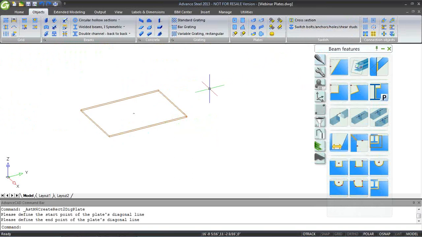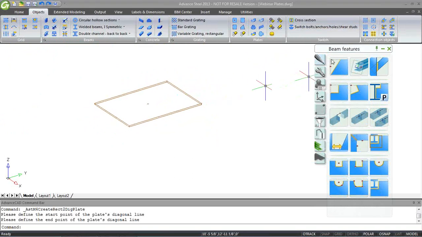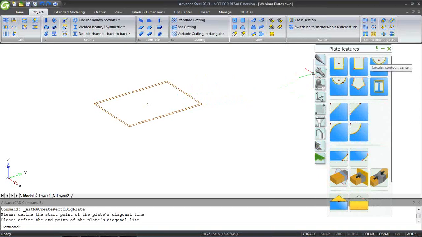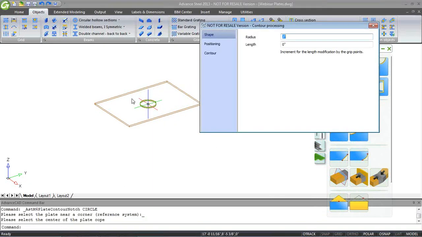Piece marks, we'll see this later on. And again, from the tool palette, just like for that beam feature, we have some specific for plates. So I'll just go here and add, let's say, a circular contour onto the center of this. And again, we could just go and change quite easily this diameter just by editing the values.